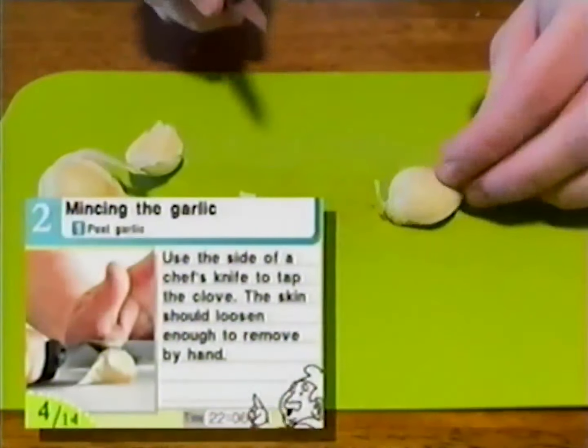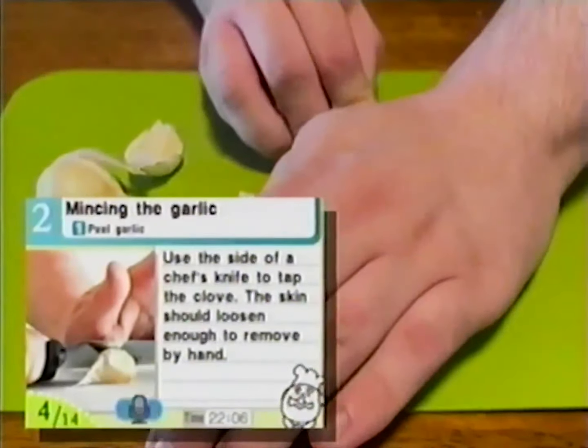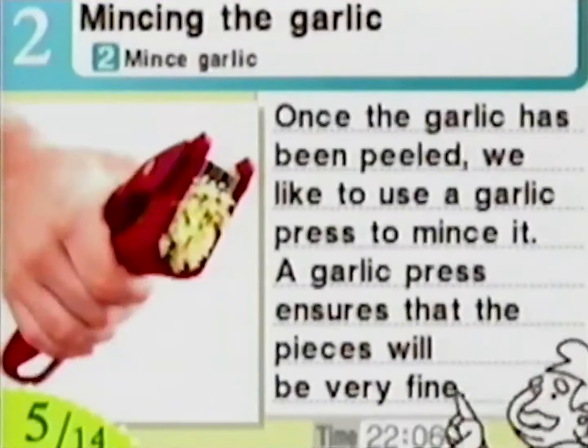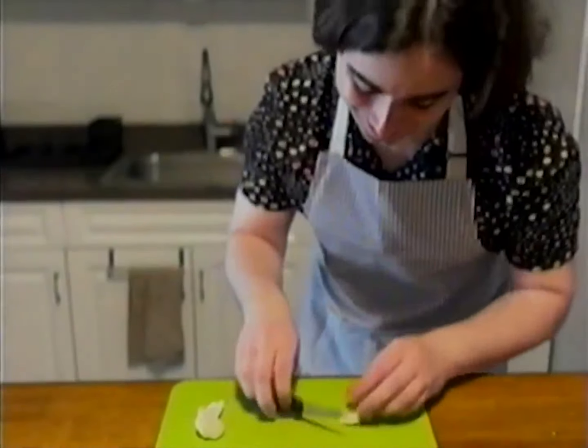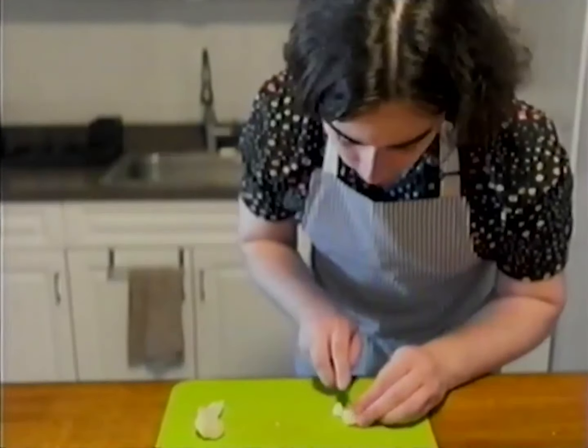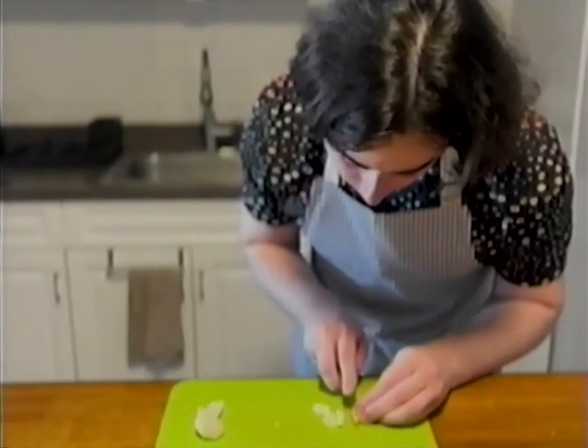Next, we'll have to mince the garlic. Use the side of your knife to remove the garlic skin. Then, using a garlic press if you own one, cut the garlic into very fine pieces. I don't own one, so I'll be mincing by hand. Should have splurged on the garlic press.